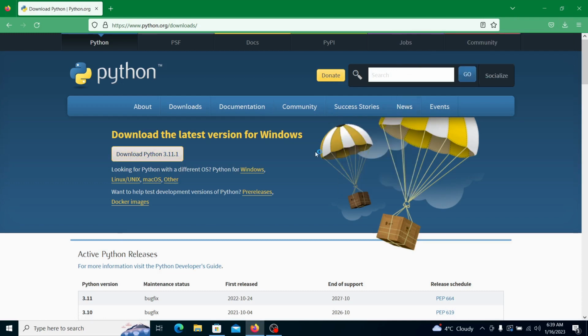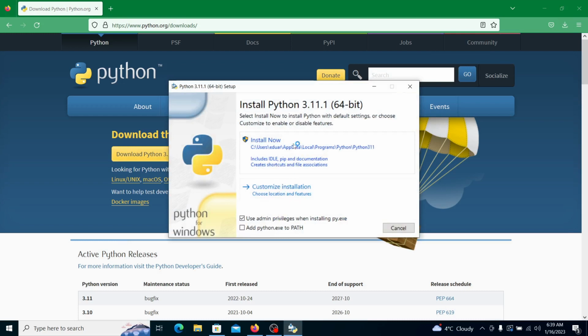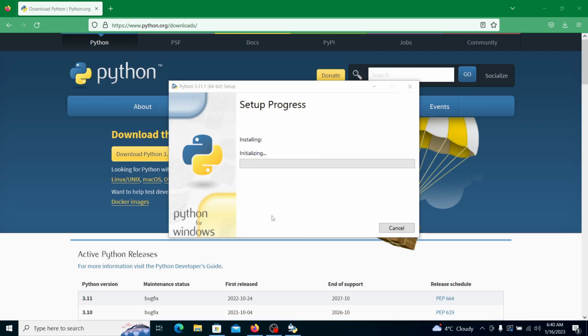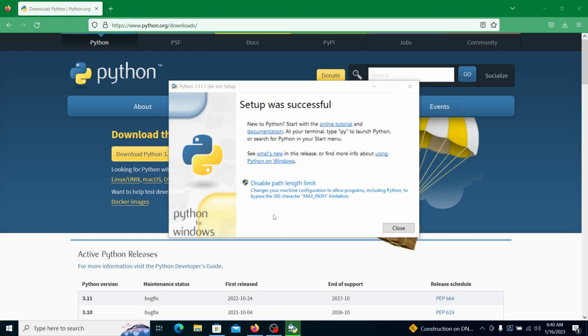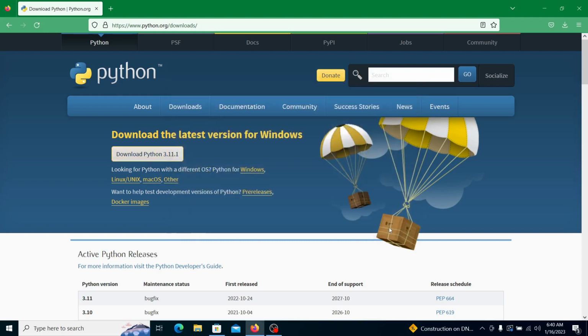Okay, we want to install it into the default location and also add this to the path environment variable. It's loading. Okay, so that was actually everything we needed.